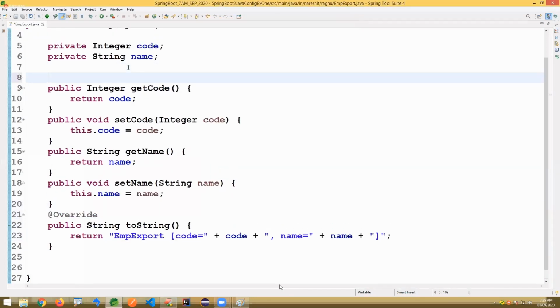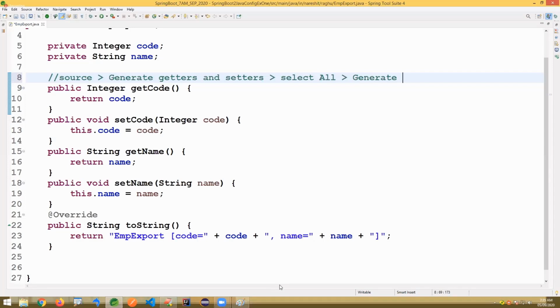Go to Source, generate getters and setters. Just click on Select All. Just click on Generate. Okay, it's the Source menu.